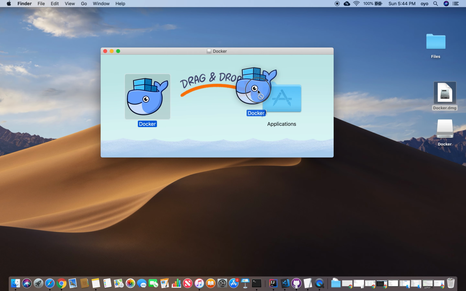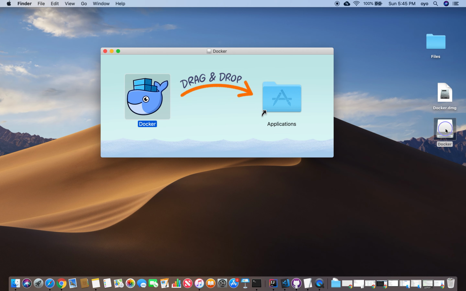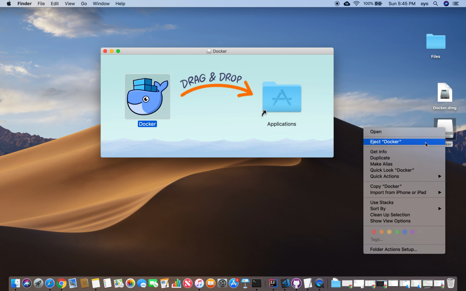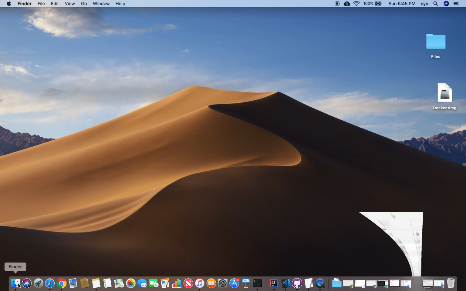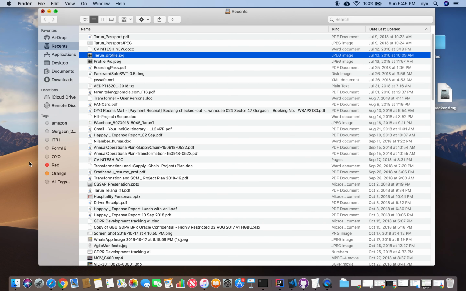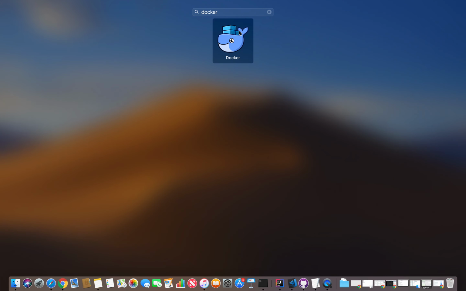Now let me try this. Yeah, now it's copying Docker to applications, and that should be enough to install. After extracting, it is 1.84 GB of software. I will just eject this. I would have got this installed. Now let me verify this by running it from my applications. I go to Launchpad. I'll type here Docker and I'll see this.